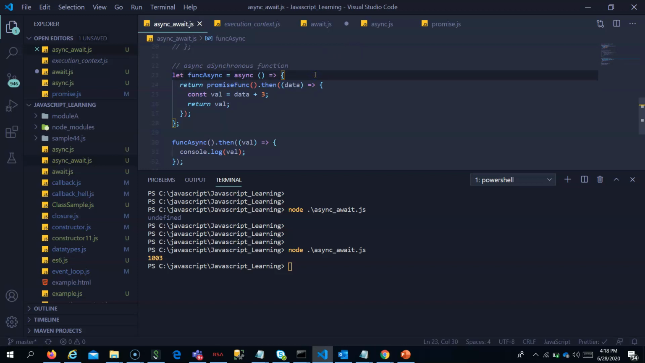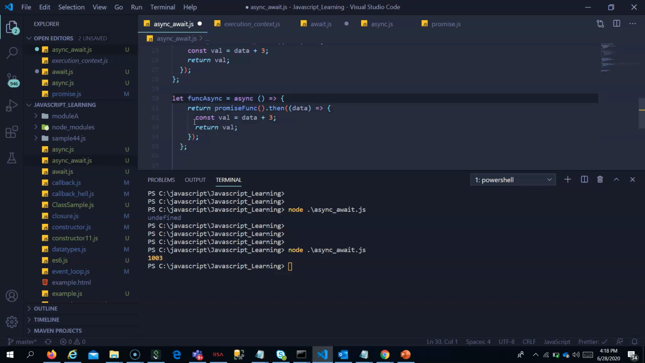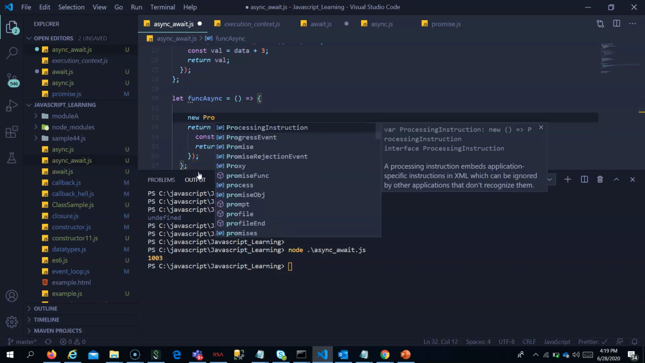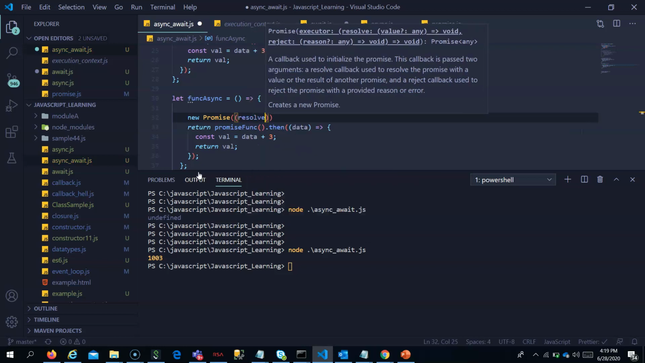If you want to see how this will get converted, let me do that. So if you want to do it without async, what you have to do in this case, what will happen is it will get wrapped inside a promise, new promise, resolve, comma, reject.